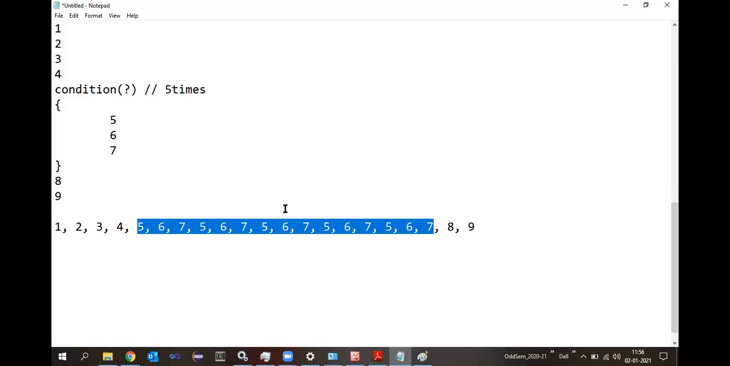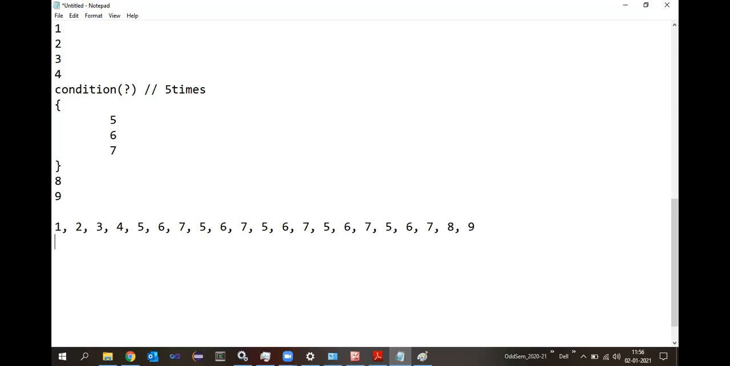If there was no repeated execution, if it is a simple branching statement, then the flow will be what? 1, 2, 3, 4, 5. After 4, assume that the condition is true, then only it will go 5, 6, 7, 8, 9. These statements 5, 6, 7 will be executed whenever the condition is true. But how many times? Only one time.